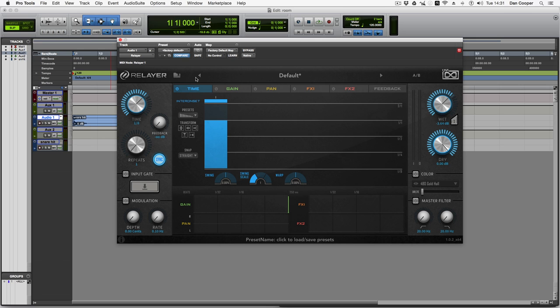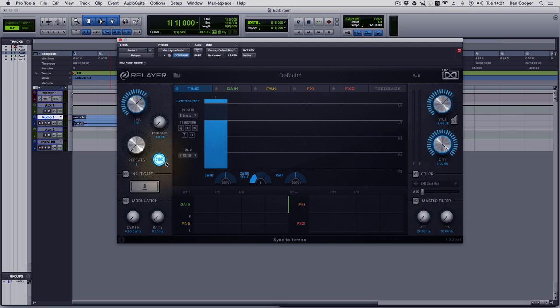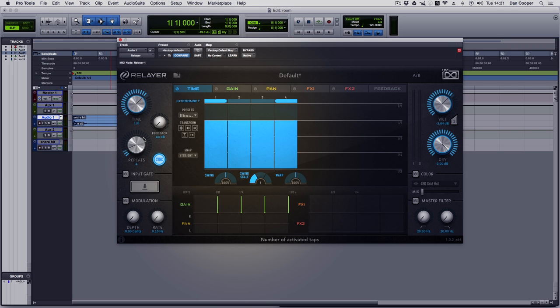Jumping over to the left, we have the usual suspects, starting with Sync. So either we can set Relayer to work with the project's tempo, being the host, in beat divisions or time divisions. The time knob at the top will change with your choice of sync. Repeats let you dial in how many delays you want to occur, which you can see as I turn up the value. This is displayed in the middle of the interface.